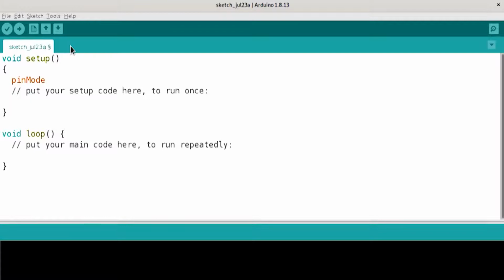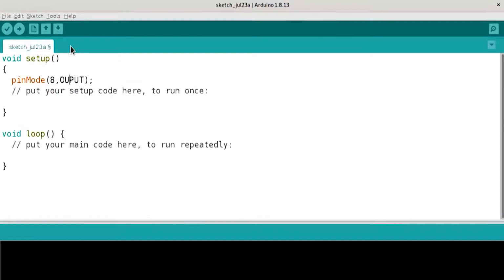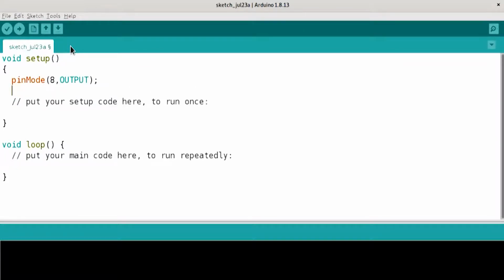To set up the pin, the pinMode function is used. I am using pin number 8 as output. Pin 8, output. This pin is set as an output, and whenever the pin is used as output, a 5-volt output is given to the outside of the Arduino, that means to an LED I am connecting.